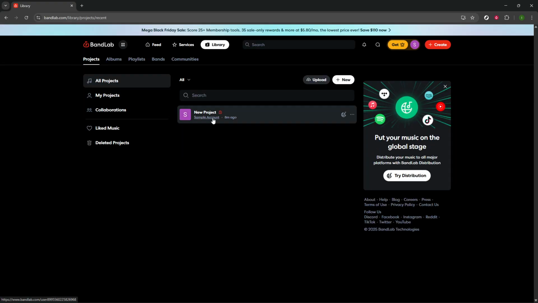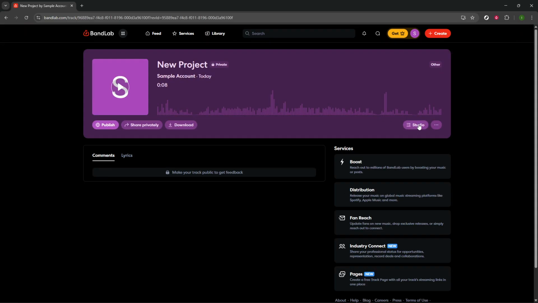From the project page, click Studio. This launches the BandLab Studio where tracks, regions, and instruments load. Wait for everything to finish loading so you don't miss any controls. In the Studio interface, find the Invite button, typically in the upper right. Click Invite to open the sharing panel.